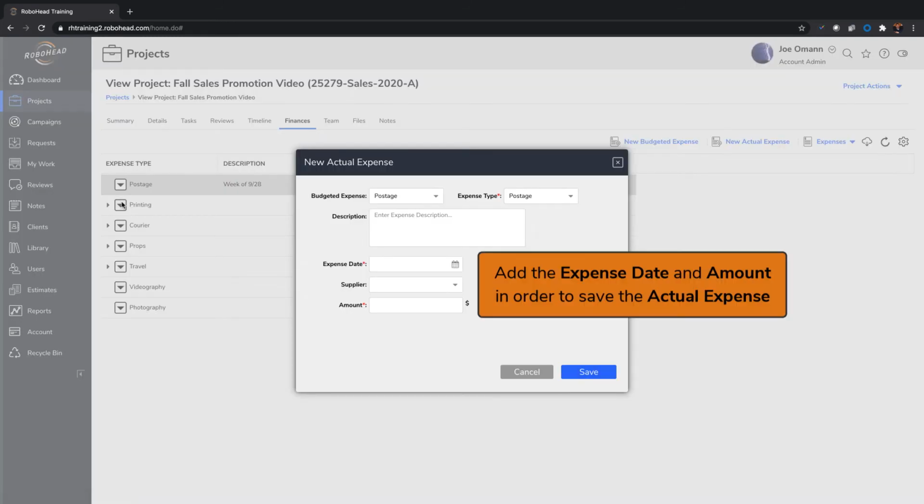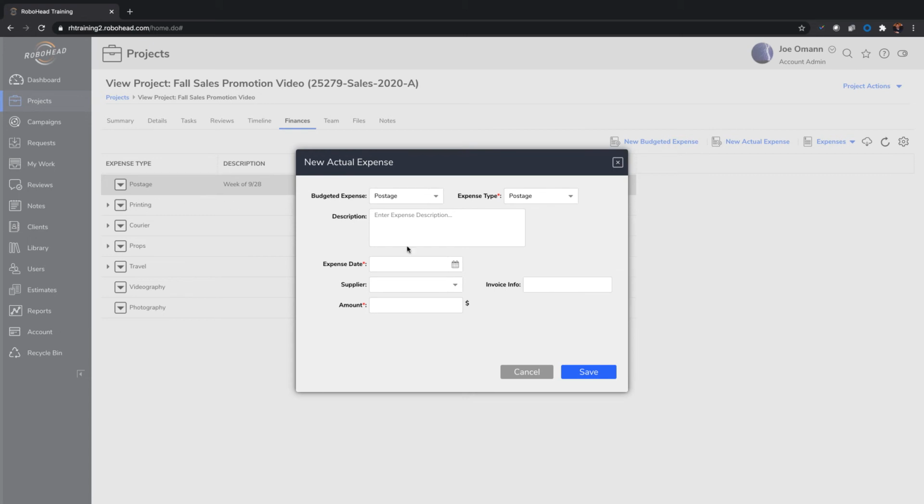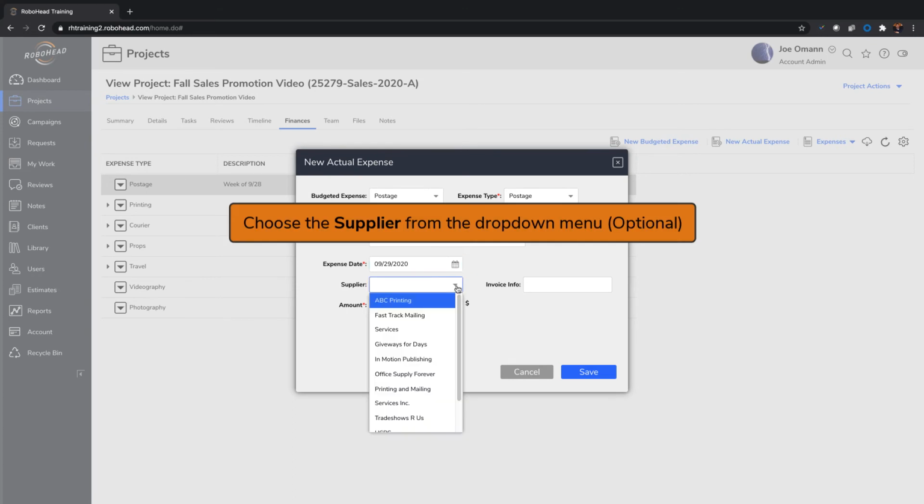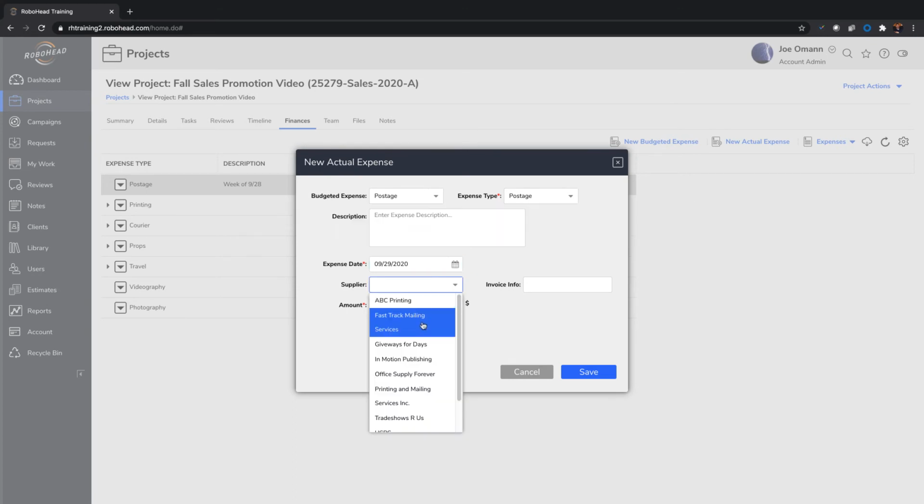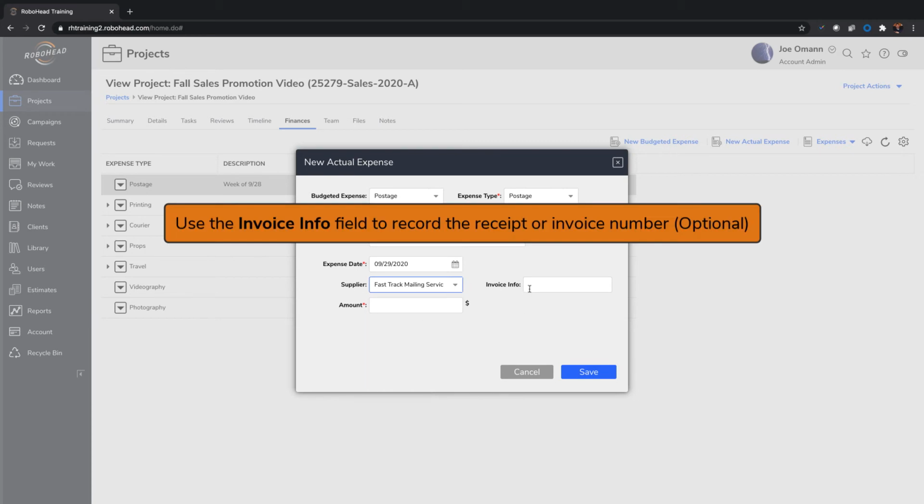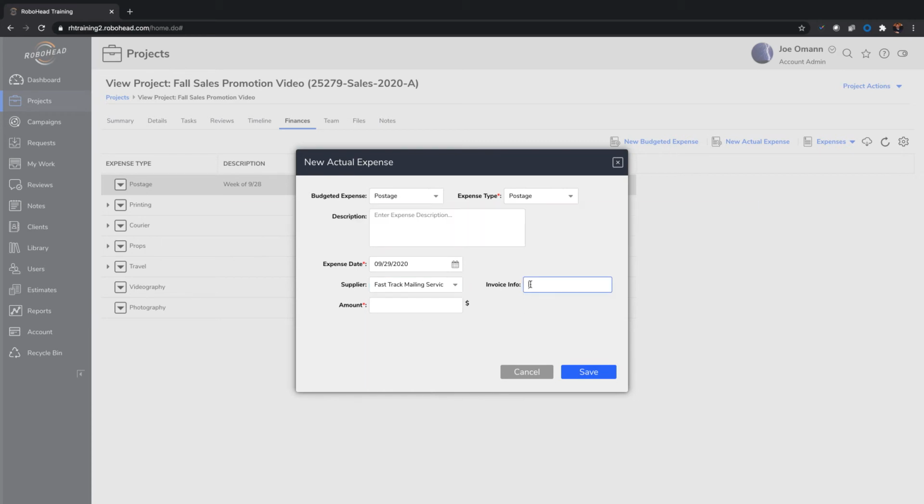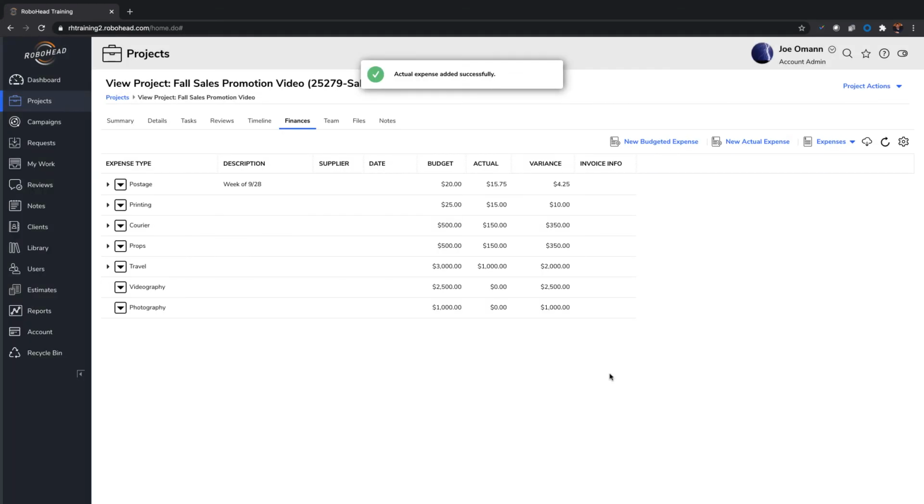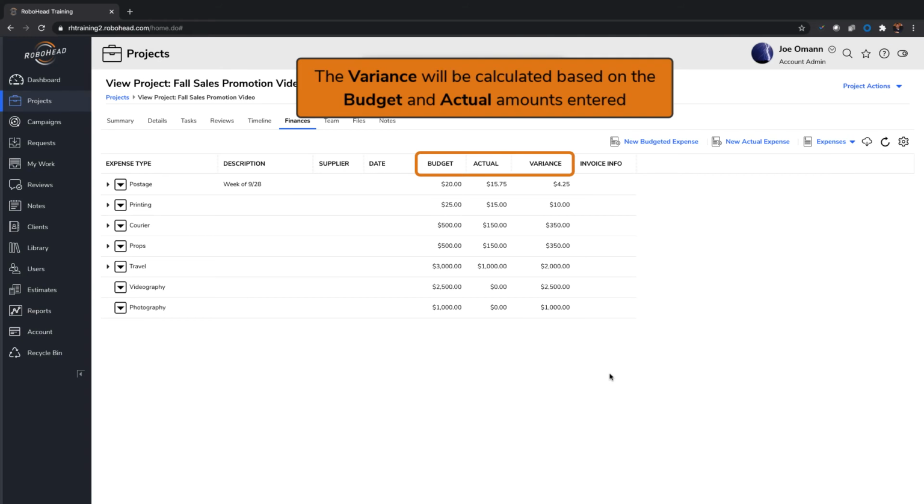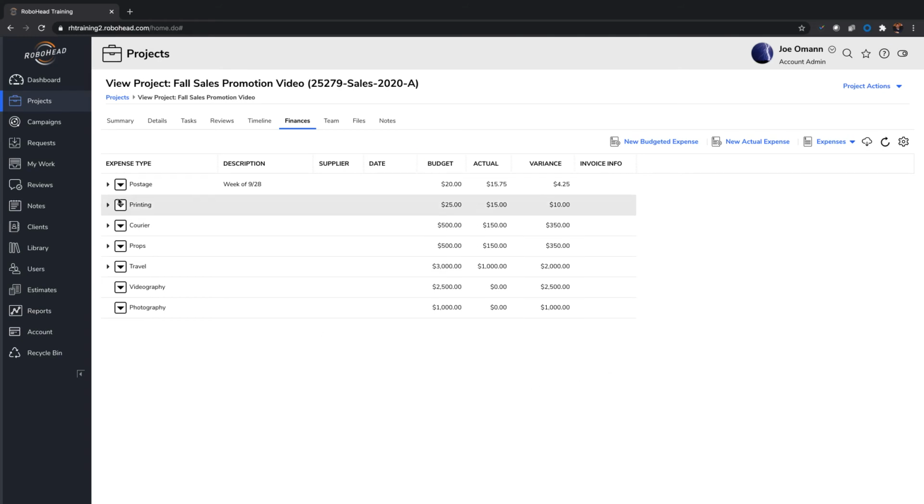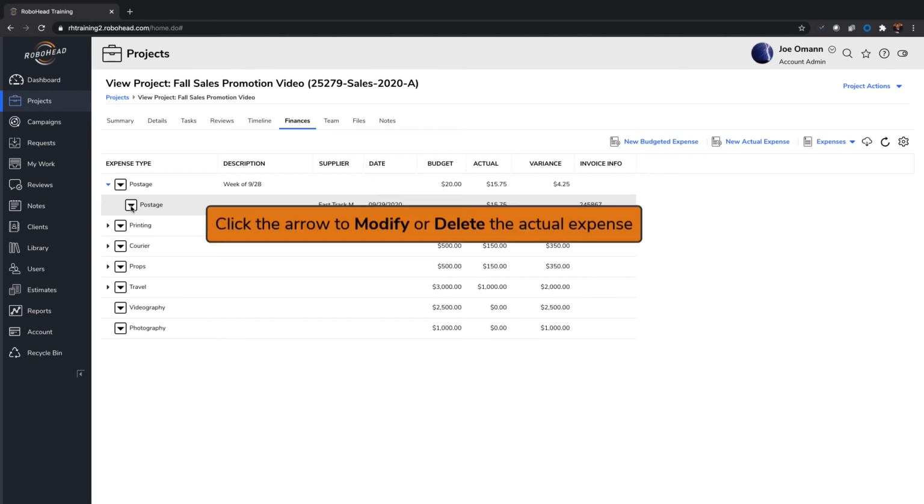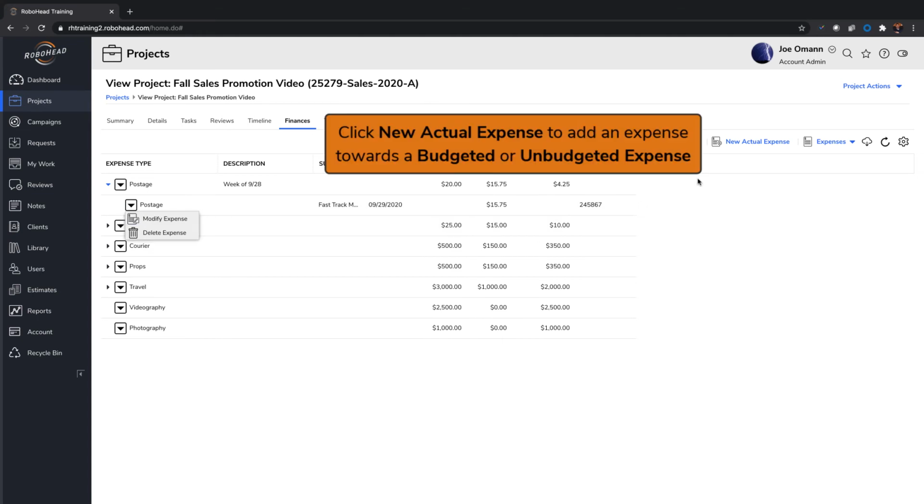The budgeted expense and expense types will already be selected when adding an actual expense under a budgeted one. Add an expense date and amount to save the expense. Optionally, you can also add a supplier and invoice number. On the Expenses screen, the Variance column will use the budgeted and actual amounts entered to calculate the difference between the two fields. Similar to budgeted expenses, actual expenses can be modified or deleted by clicking on the pull-down arrow.